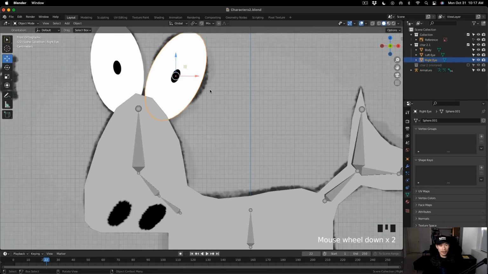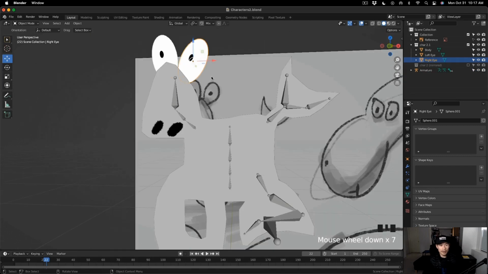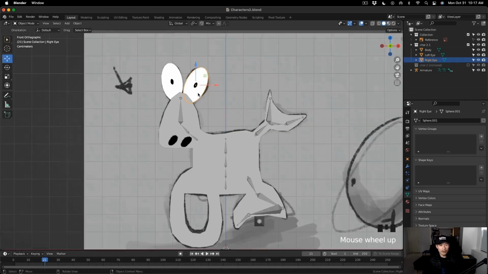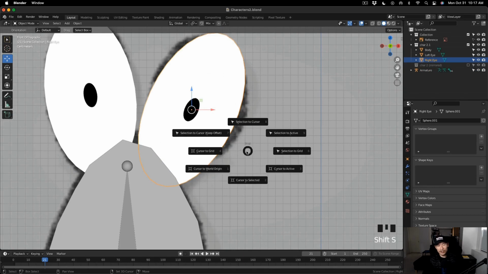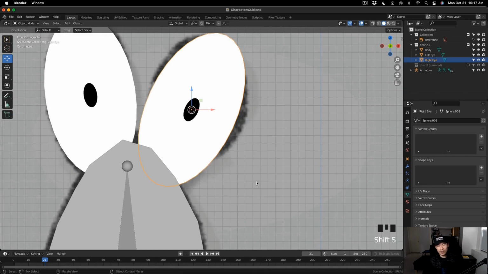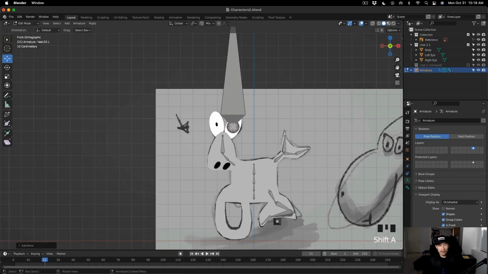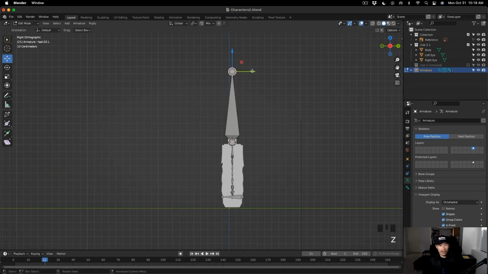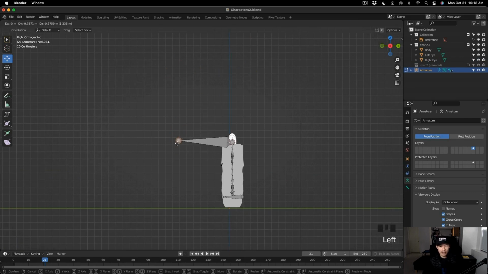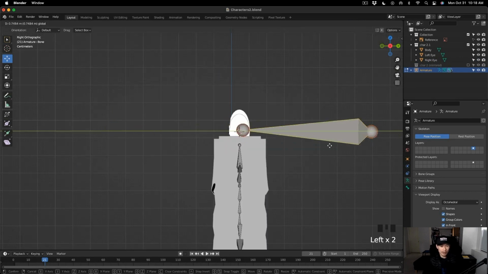What other bone do I use? And then the eye bones is the basic super copy. Just select the vertex and Shift+S, cursor to selected, to get the cursor there, and then just add the bone for the eye.